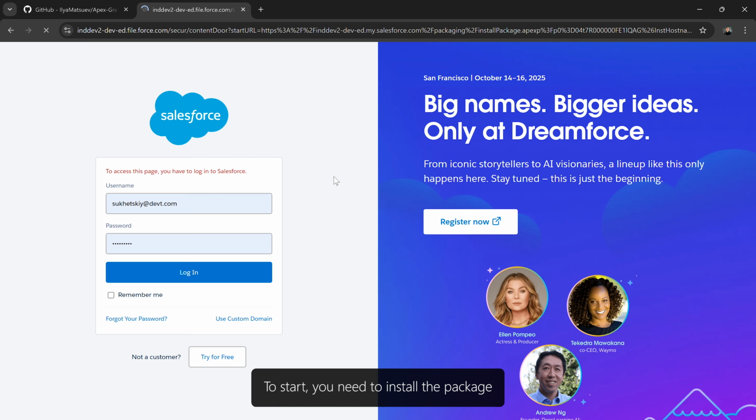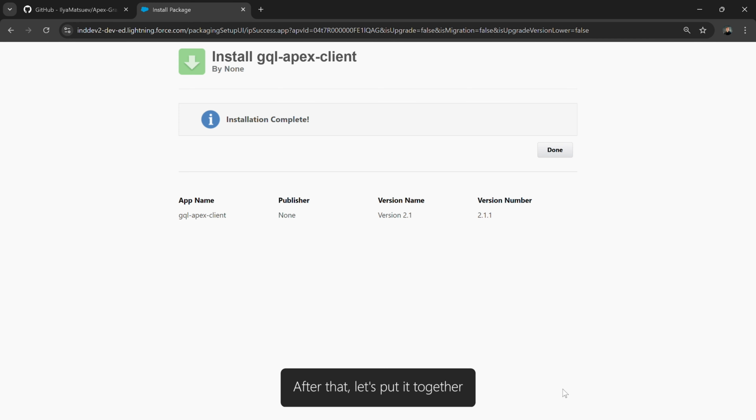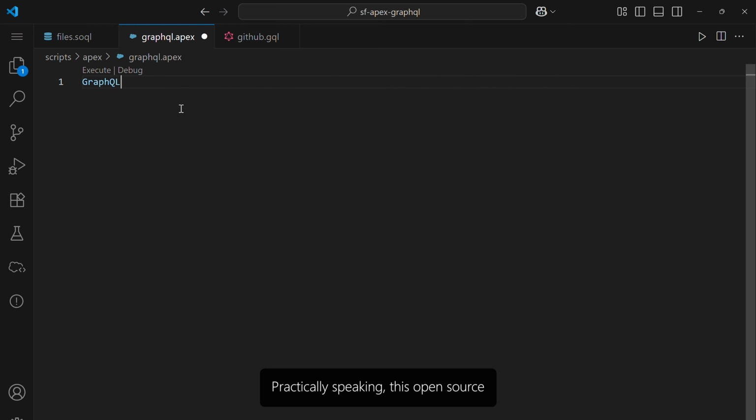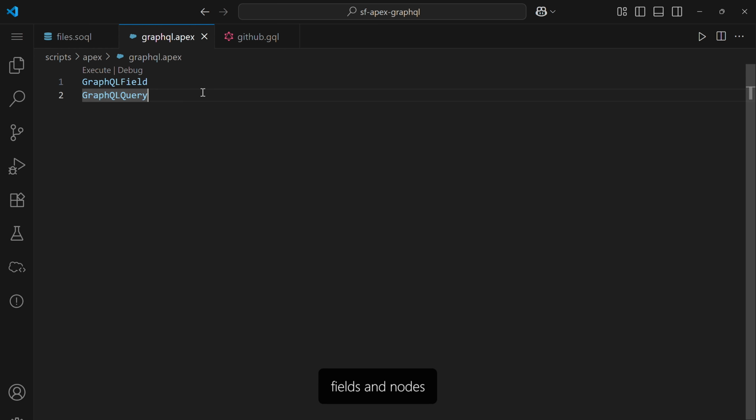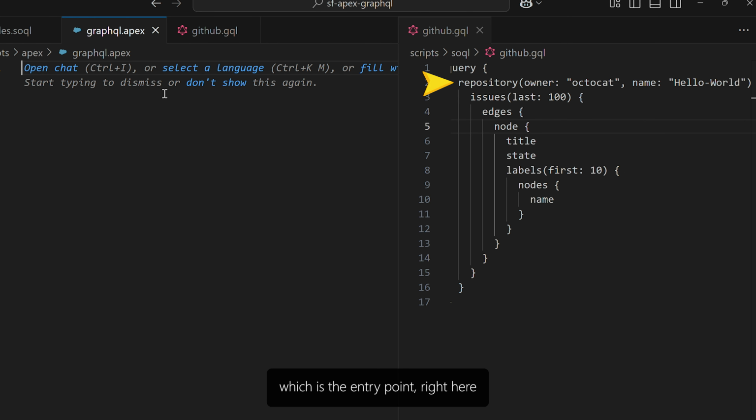To start, you need to install the package, which is quite simple and quick. After that, let's put it together. Practically speaking, this open source repository revolves around the GraphQL field and GraphQL query classes, which allow you to define fields and nodes and in general build a deeply nested structure. So let's start with the repository field, which is the entry point right here.